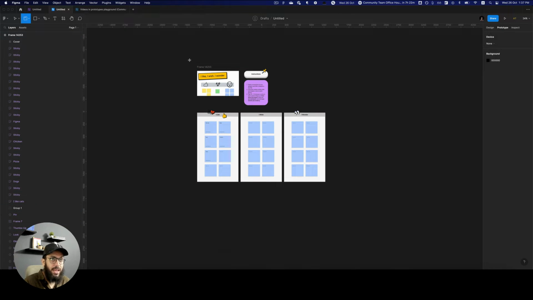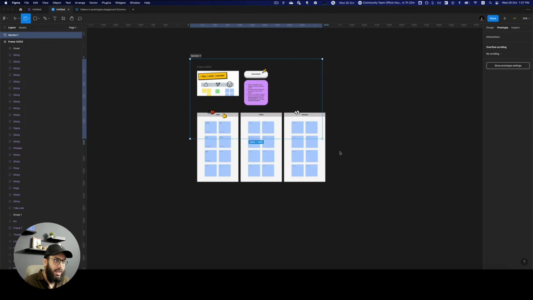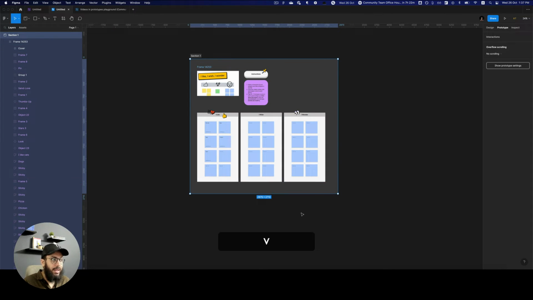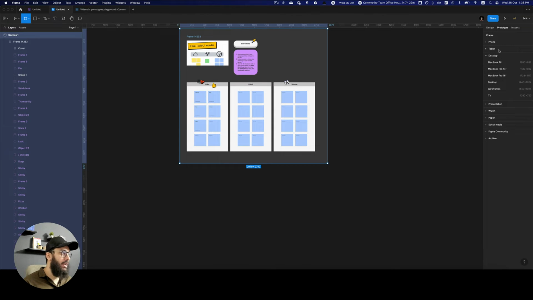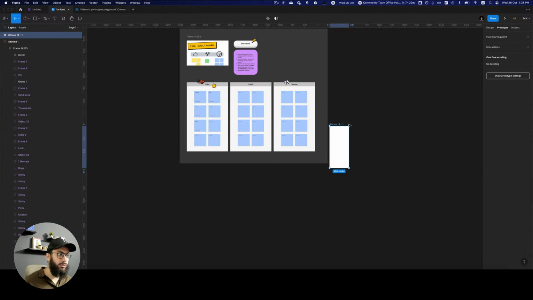You can just press Shift S, or you can directly go here into the frame tool and select the section, and you can draw a section. And no matter how many frames you had, let's say a bunch of frames, and one other thing that they've introduced is new default frames for iPhone 14 and stuff along those lines. So that's pretty interesting as well.